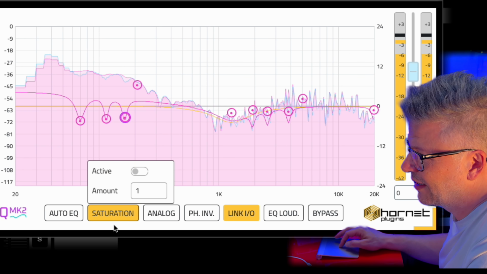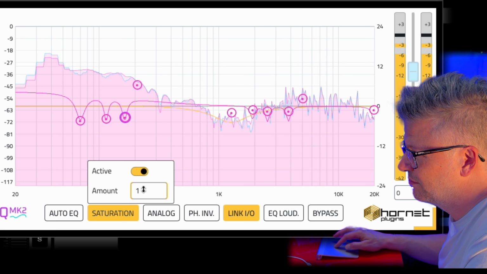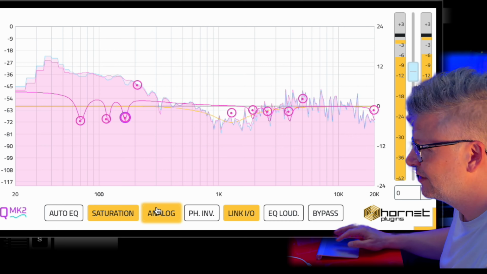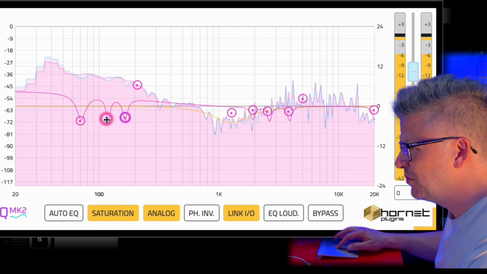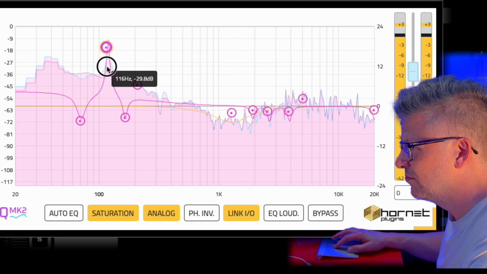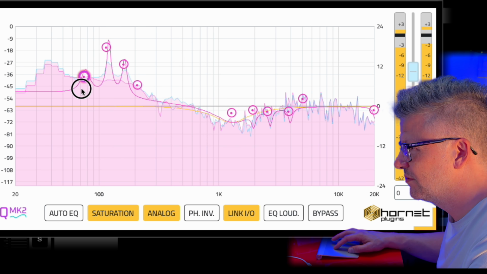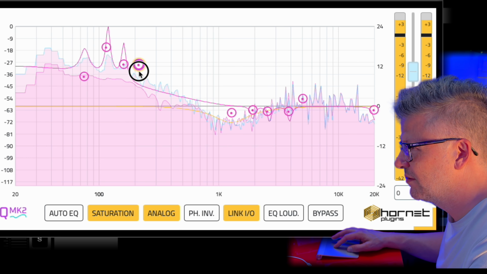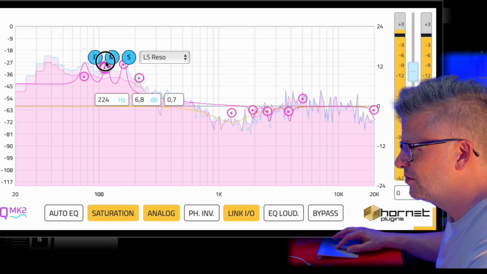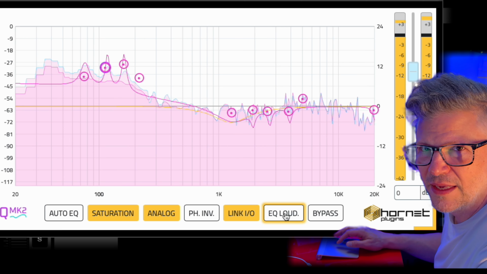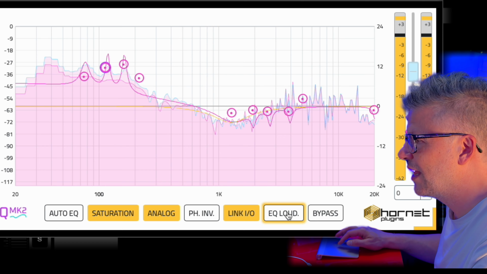You can also have a global amount of saturation and have an analog sounding. You can also have, let's say we boost this. You hear it. Hear the ringing of the bass. Okay. And it's too much. But let's say it's too much. I go equal loudness.